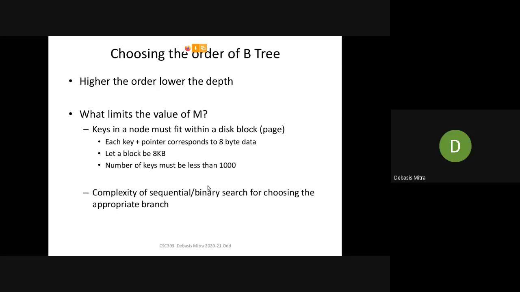So apart from this cost involved in sequential or binary search that will be involved in choosing a particular branch per node, this practical thing we need to keep in mind, that I should not fix a large value for m such that maximum possible data within a node becomes more than a block size. Okay. But obviously the block size may be very large, just like 8 KB.